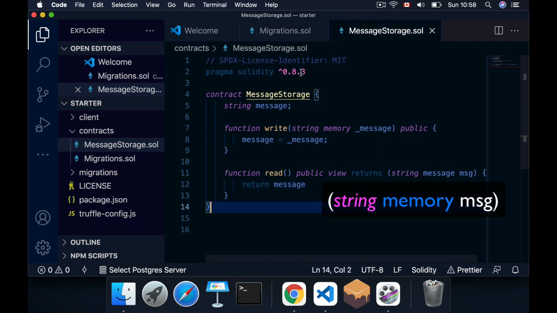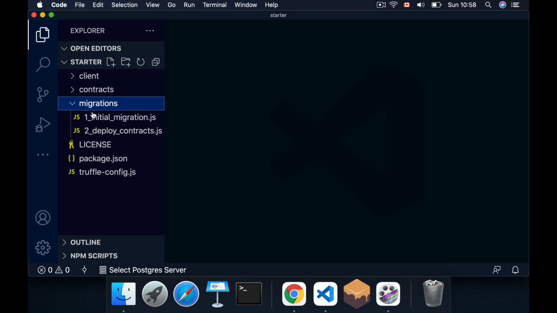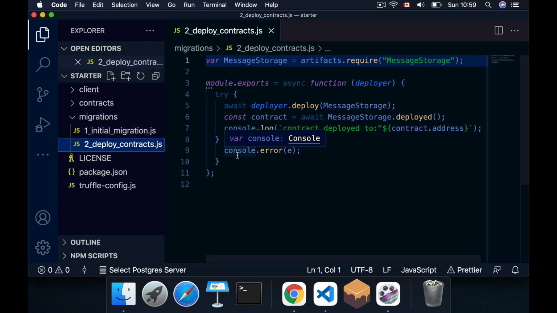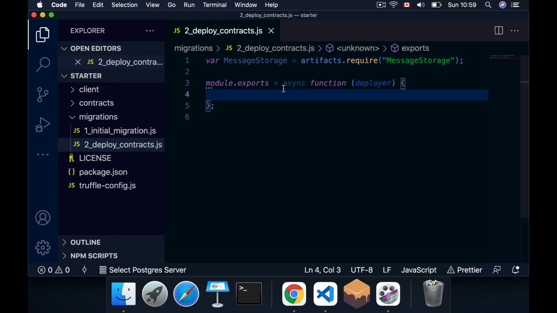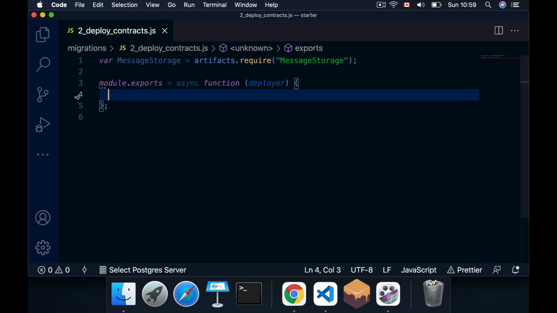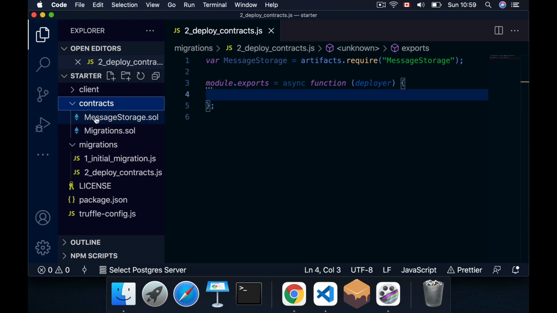Next step will be to do the migration. Here as well, I've got some boilerplate code that I'm going to erase. I'm just going to go quick. We're going to keep the module exports. Here at the top, first you have access to your Solidity contracts with artifacts.require("MessageStorage"). You'll see that this is just the name of the contract, MessageStorage.